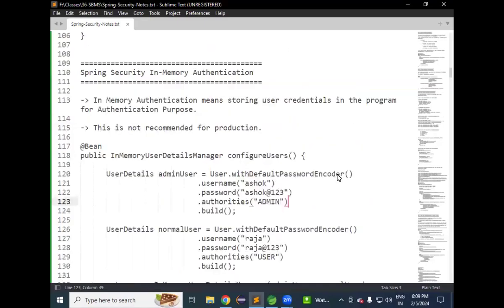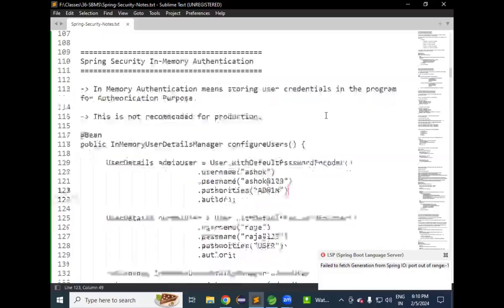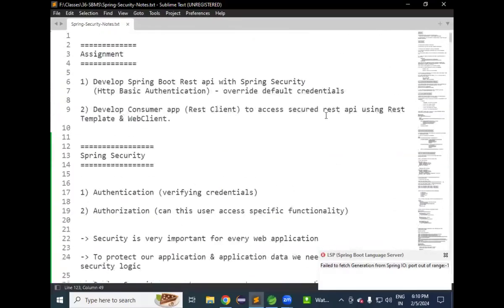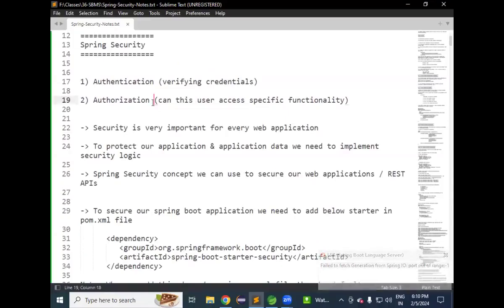Good morning, everyone. In the last class, we started our discussion related to Spring Security. Spring Security is a module available in the Spring framework, which is used for authentication as well as authorization. Authentication is nothing but checking who can access our application. Authorization is nothing but who can access which functionality.